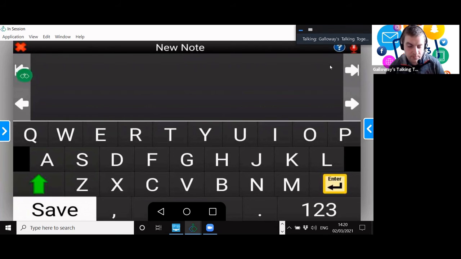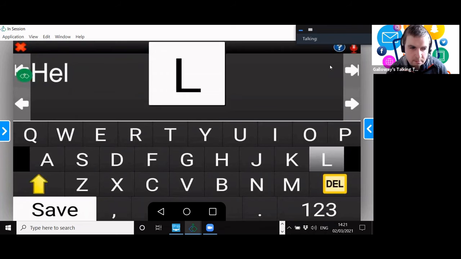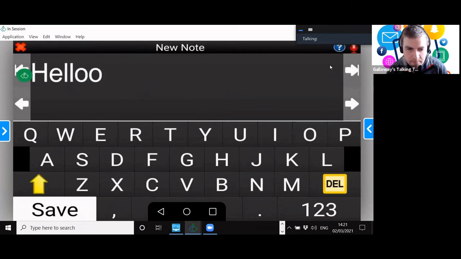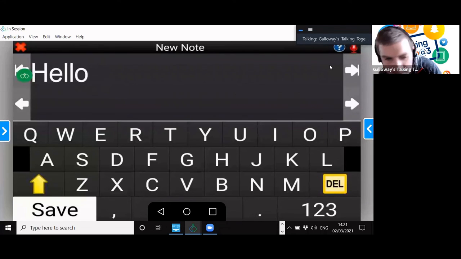Do I just slightly touch? Yeah. That's it. Uh-oh. That's all right. If you make a mistake, you'll notice you've got a yellow button in the bottom right-hand corner, which is a delete button. So if you just press that, there you go. You've deleted the O. Hit that space bar.